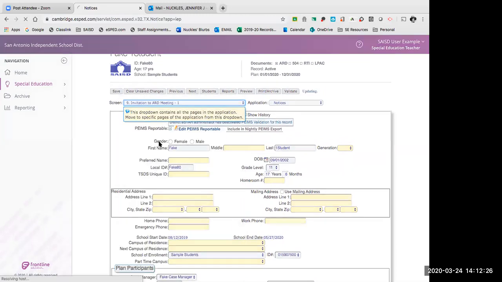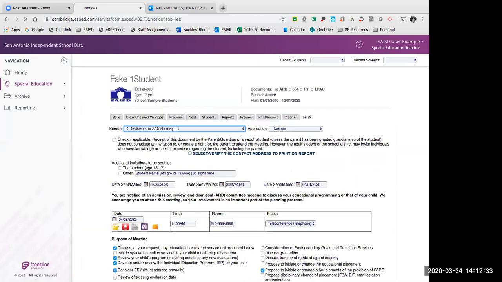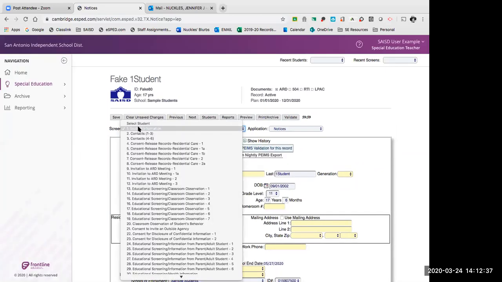I'm scrolling too fast, I'm sorry, I do that often. I'm going to go back to the student information screen. This is where you find student information. You want to go into the invitation to ARD meeting 1. So the first screen for the invitation to ARD meeting.